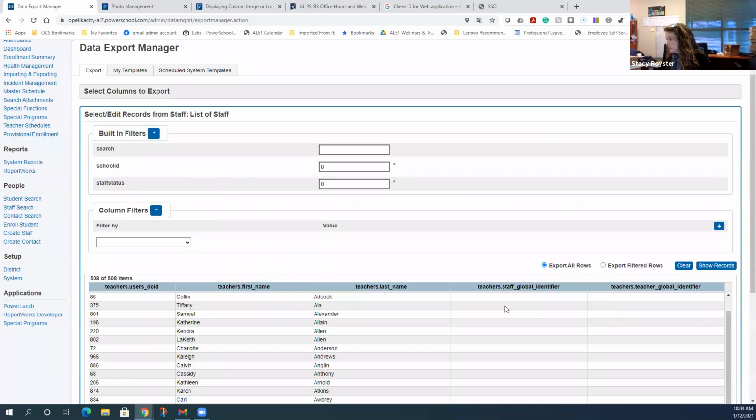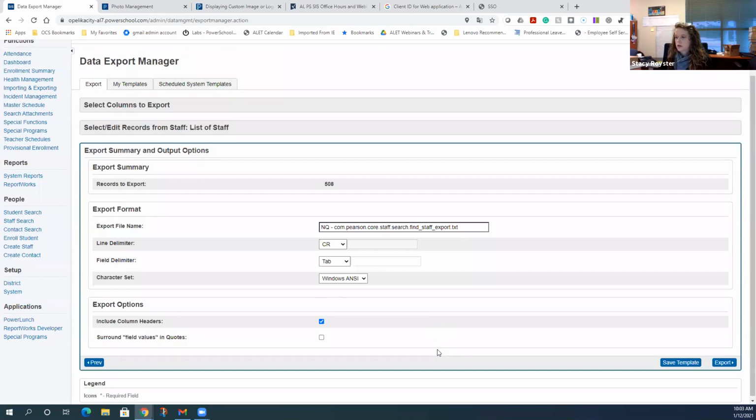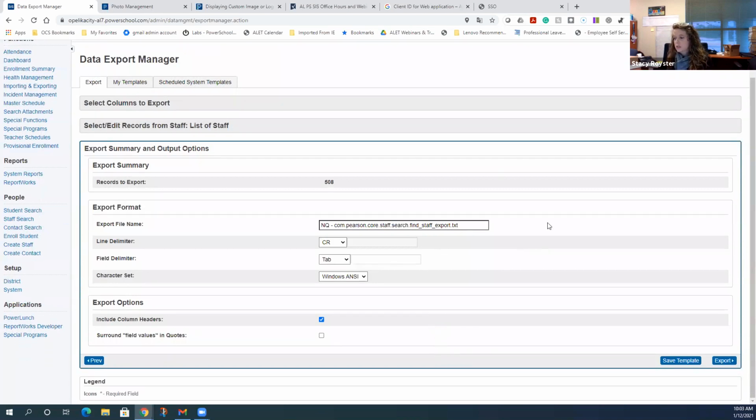So now I'm going to hit next. I hit show records to populate this just so that I could look at it. I'm going to hit next on this screen right here, and you don't have to show the records. I just do to make sure that it's pulling data. And then I'm not going to really touch any of this right here, but I'm going to hit export.